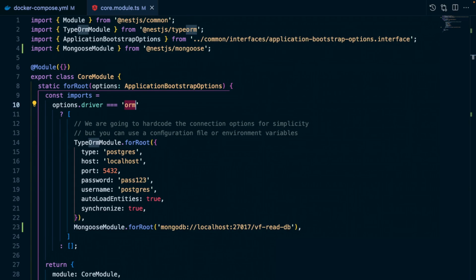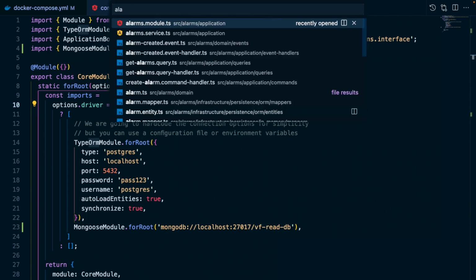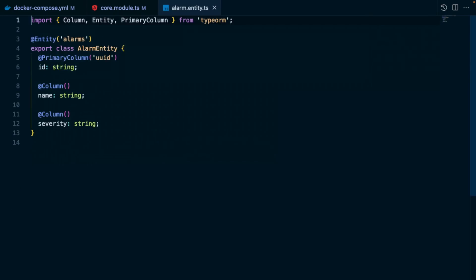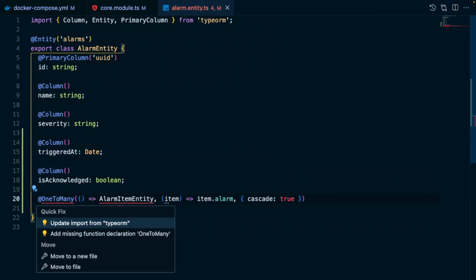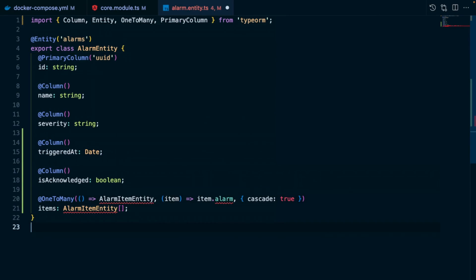Now, to better understand why having a separate read-only data source may be useful, let's add a few more attributes to the alarm entity. Okay, so we added 3 new attributes to our alarm entity here. Triggered at, which is the date and time when the alarm was triggered. Is acknowledged, a Boolean flag indicating whether the alarm has been acknowledged. And items, which is a list of alarm items or alarm triggers that triggered the alarm.